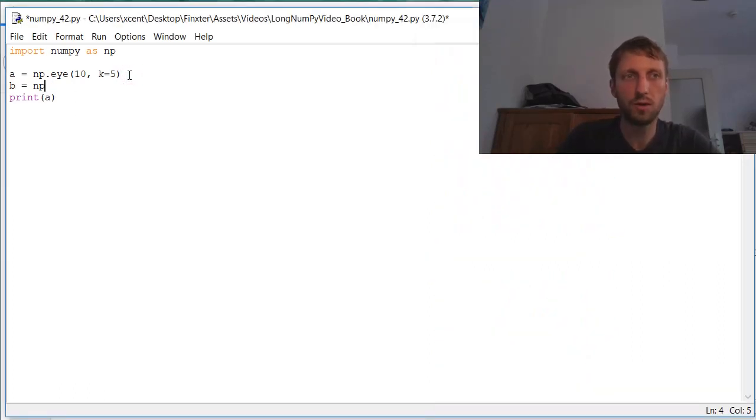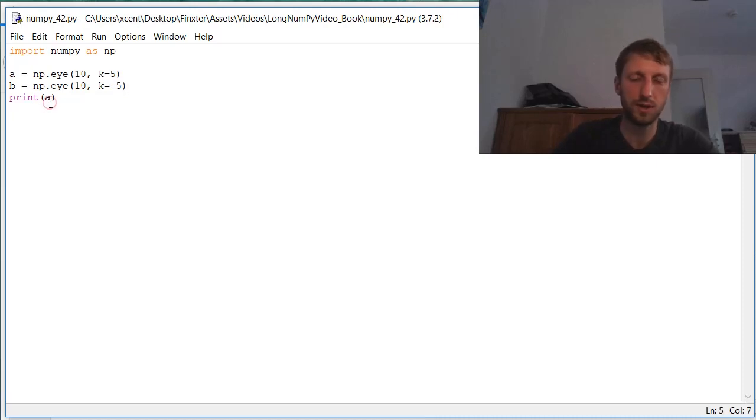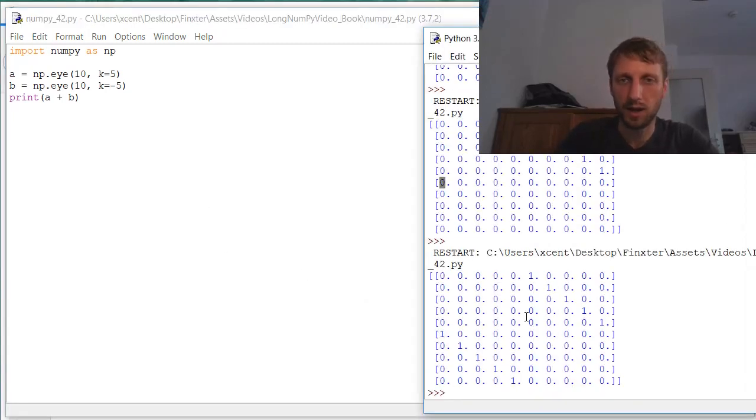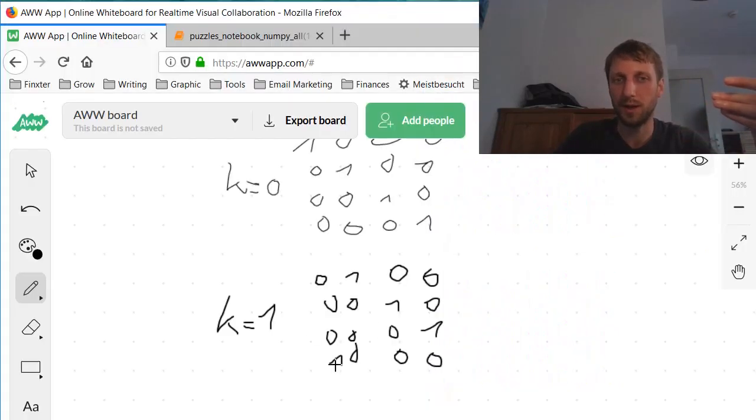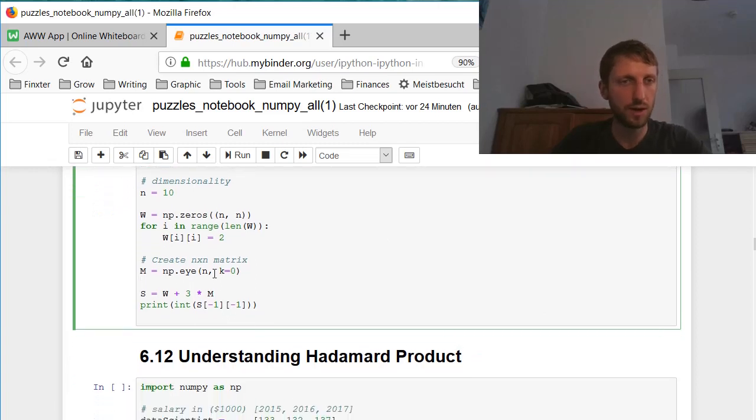Basically, we create a new matrix I, and we use k equals -5. I guess this should work. I have not tried it out, but now we add these matrices together element-wise. So we should get, yeah, exactly. It works like this. We have the diagonal here and the diagonal here, and this is the behavior I would have expected. So this works properly. The I gives us this diagonal matrix with 1s.